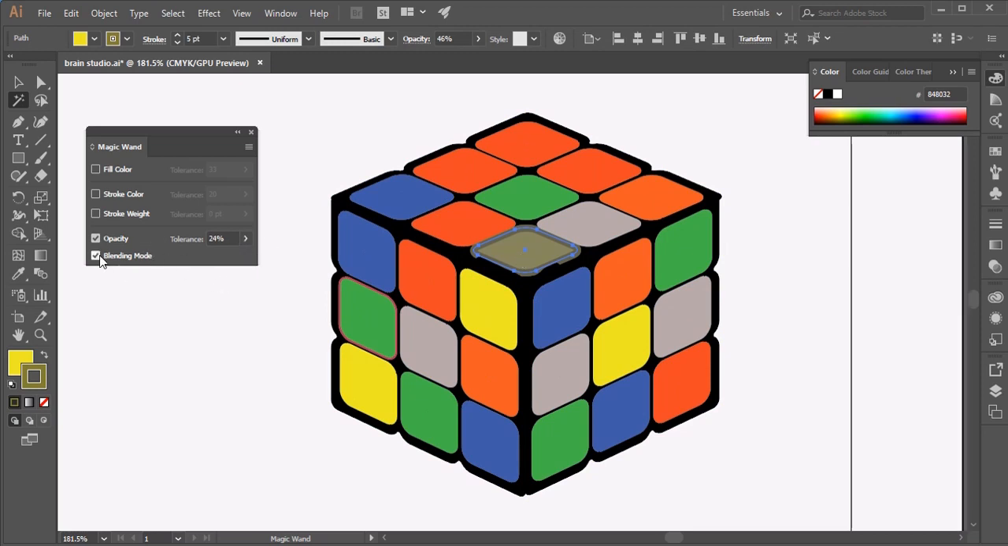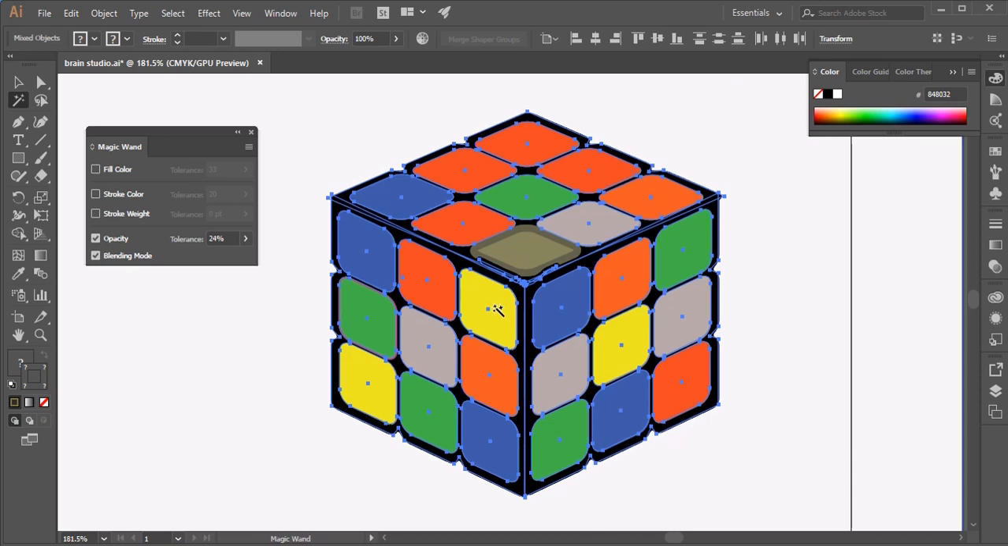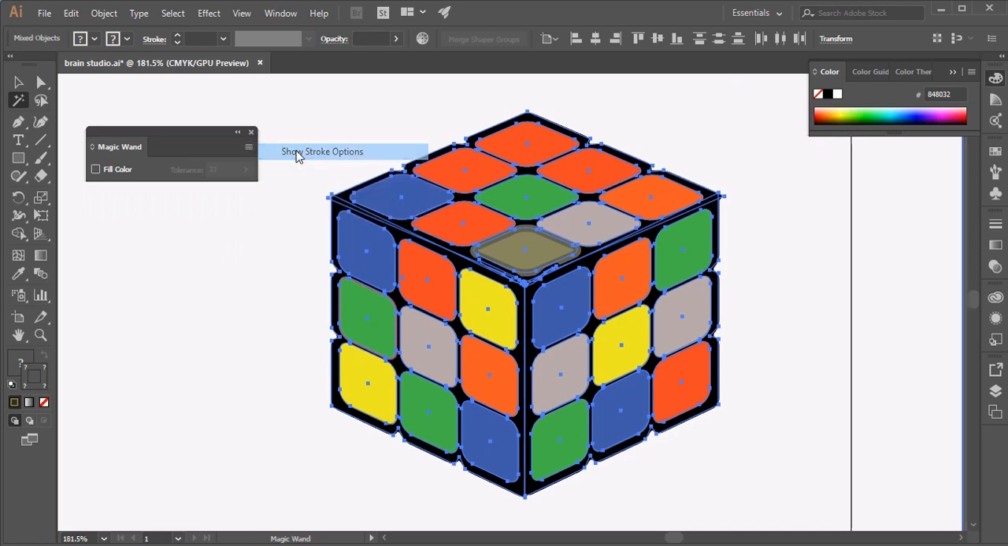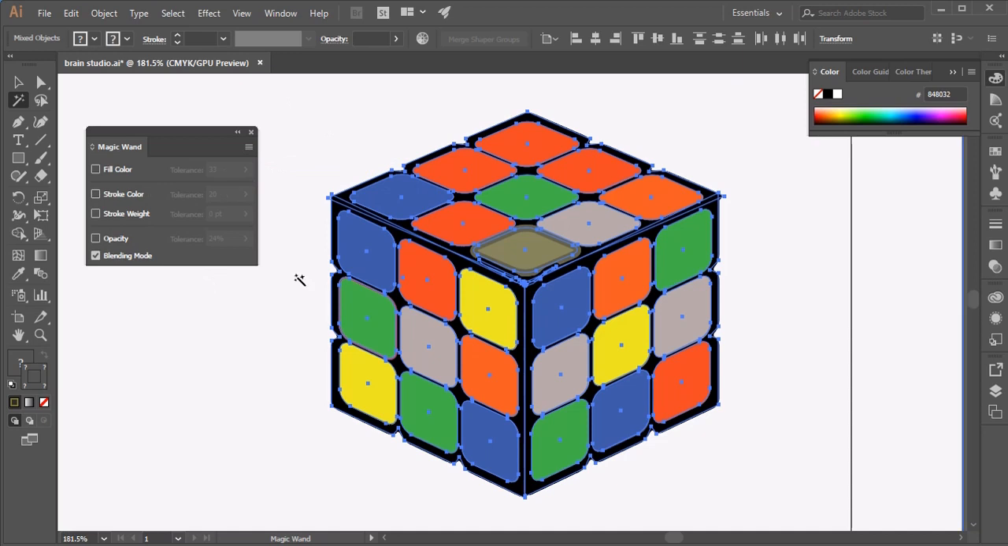To select objects according to their blending mode, select Blending Mode. Sometimes, stroke and transparency options are hidden, so you can show them by clicking the three horizontal lines on the top right corner of the Magic Wand window and then clicking Show or Hide.